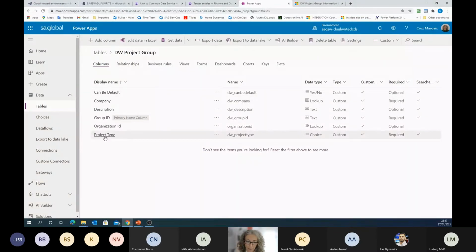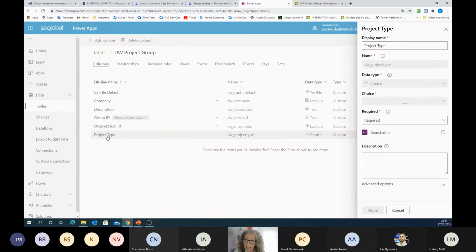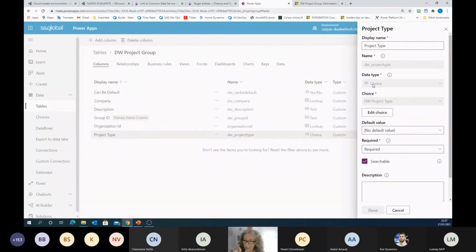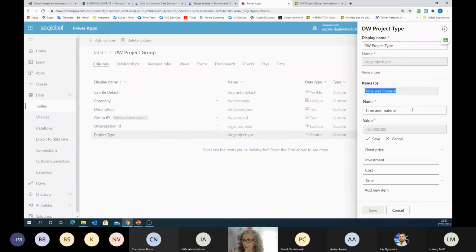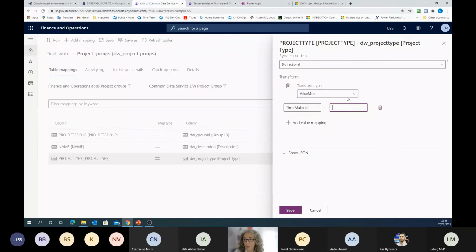So we have to go to the table, select the field, click in here, and then we see this is a choice. So we click edit choice, and we can see here the values, the user-friendly names. But then we see these three dots. We click in there, view more, and this is going to give me the value, which is a numeric value. So we just copy from here, go to this screen, remove the commas, and that's it. This is the translation. And then we add the next one.